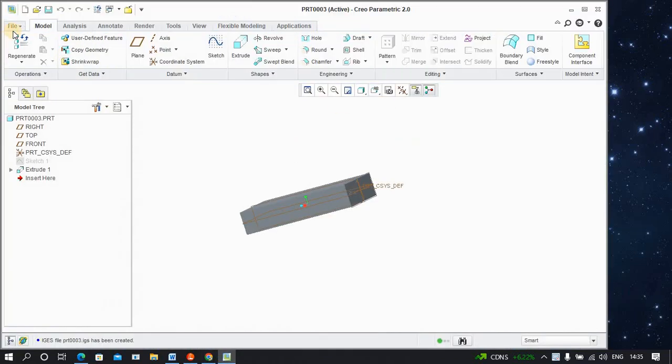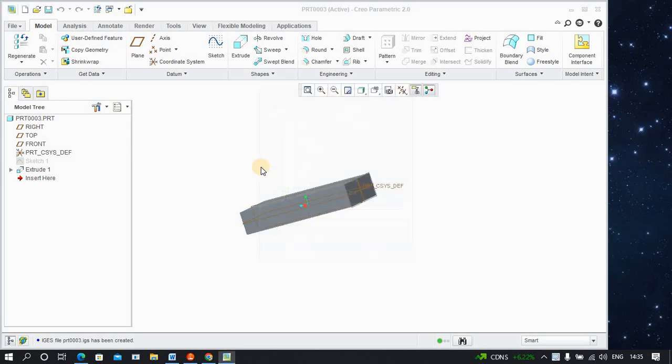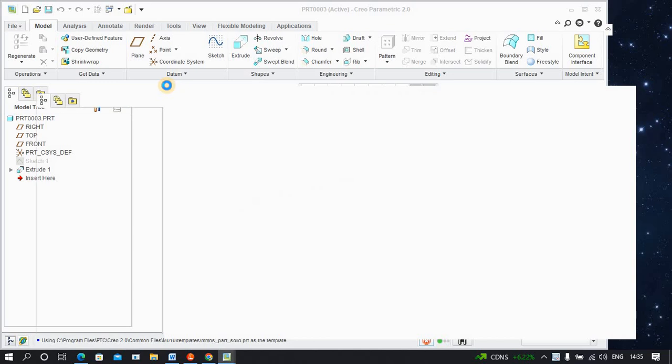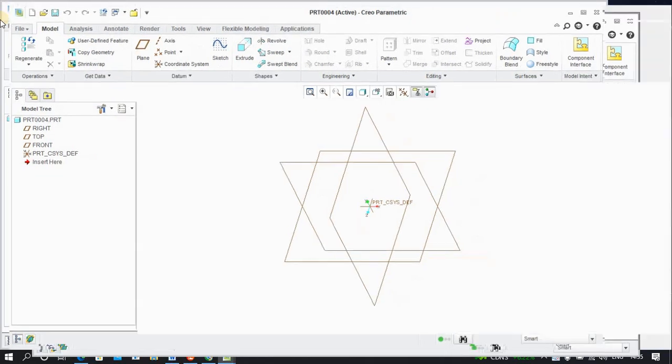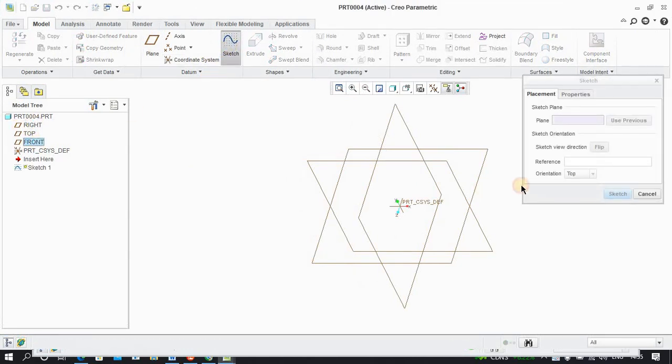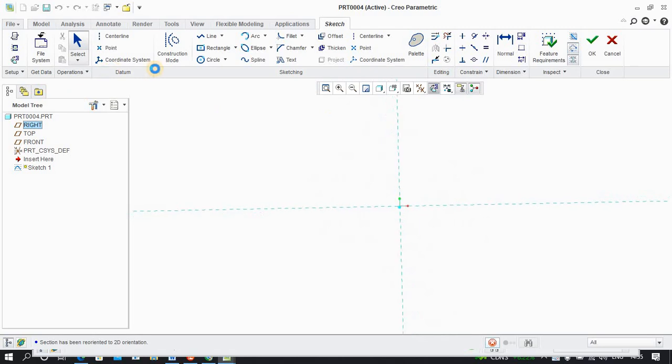Today we are going to study the practical on analysis of a beam. While doing the analysis of the beam, first we need to design it. If you are asked to draw any mechanical component or any 3D component, you need to draw it from parametric or any other software.